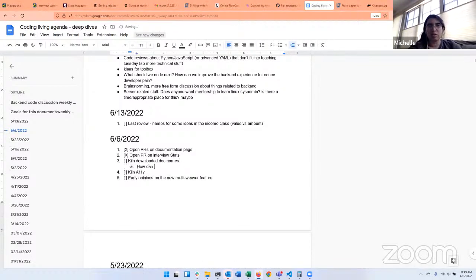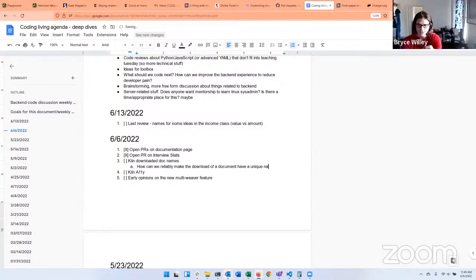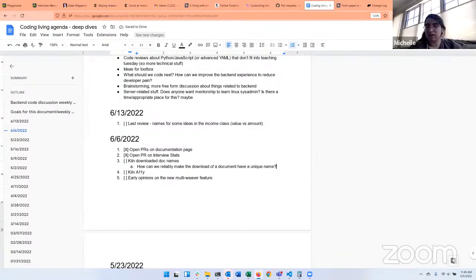How often do people think you would download a document with the same name? In assembly line specifically, there's a preview document and an actual document, and they both have the same name, and you might want to check both of them.